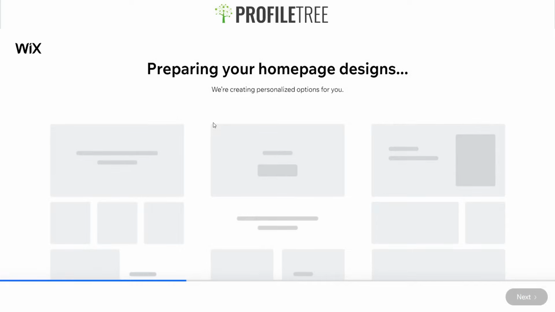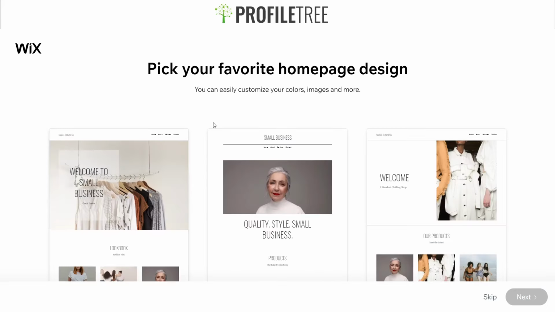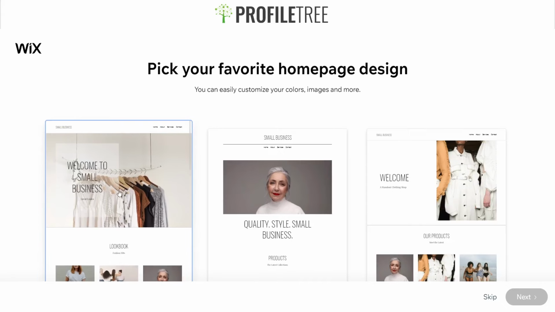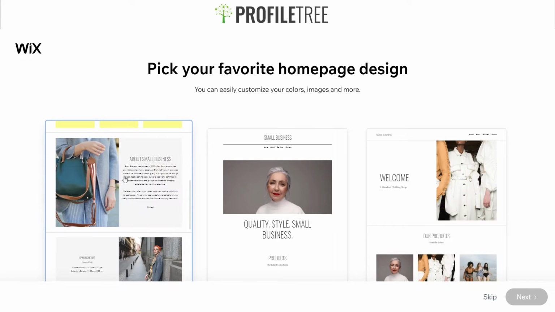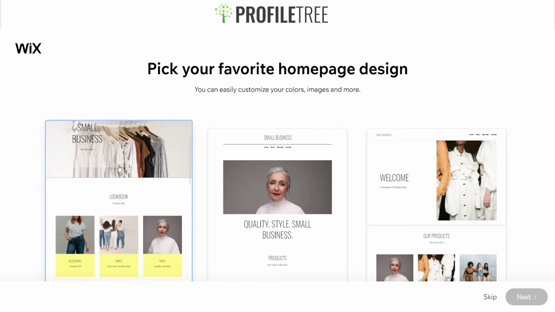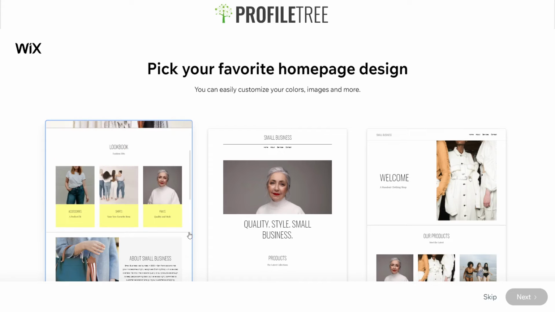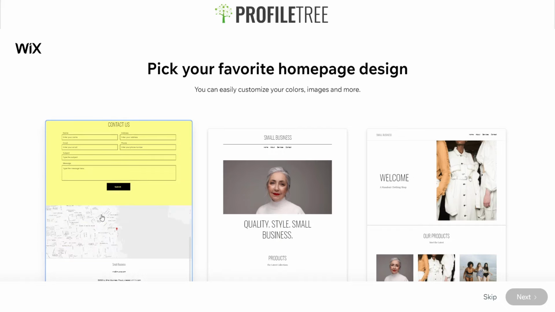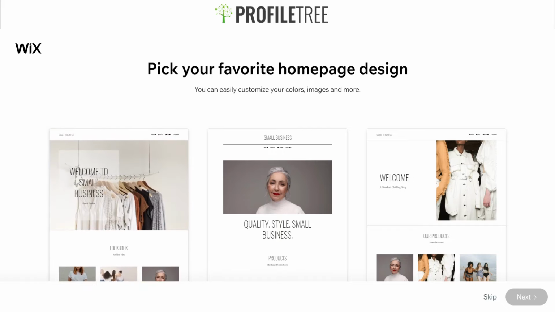Now, what it'll do is prepare a couple of homepage designs, as it says there. So 3 different layouts of the same website. We'll wait for that one to load. Okay, here's one. They've got a clothing rail, pretty much just a clothing website, with a hero section with a lookbook. Then we also have about the business itself, the opening hours, and a contact us along with a map.